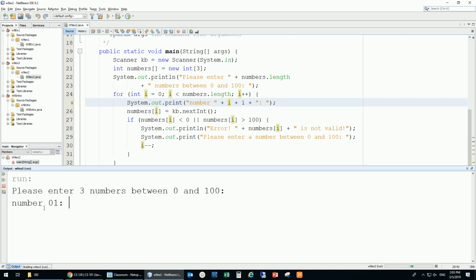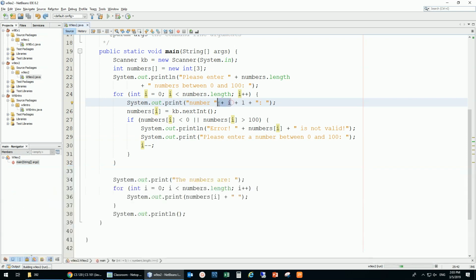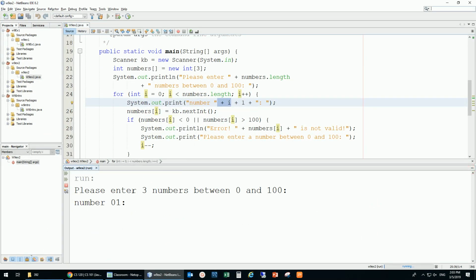Now check this. 0, 1, because this is 0, so it's going to display number. Let me just bring back the output and leave it there. I would like to fix it. So it's going to display number, this is number, and then a space. That's what I'm displaying here. On the right side, I'm going to display the content of I. What's inside of I? It's 0, so I'm going to display this. Now, after that, I'm going to add to that a 1, so that's why I'm going to see 1. And then after that, I'm going to add this colon and a space. So if I type something and press enter, now you're going to see I becomes 1.